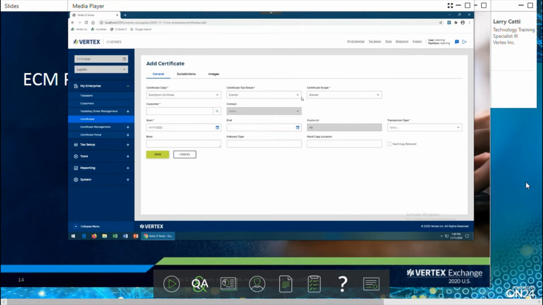Your certificate result is going to be exempt. Zero rate could apply to Europe, although I've not seen it frequently used. Your scope of a certificate is either blanket or limited. If it's blanket, it covers everything. Limited means it covers only the tax drivers you specify. So if I had some, I could specify them. Single use would be you put in an invoice number, so it would just be for that one time.